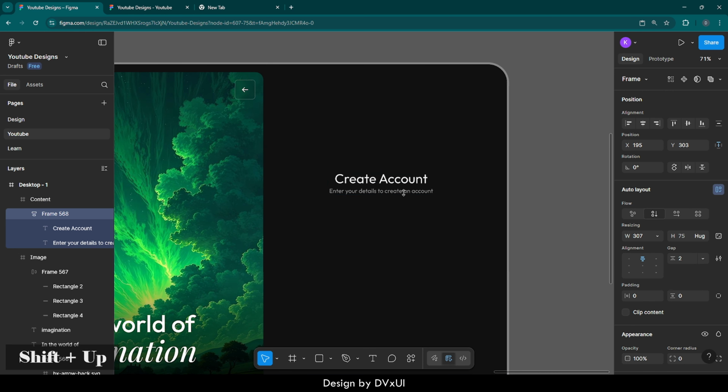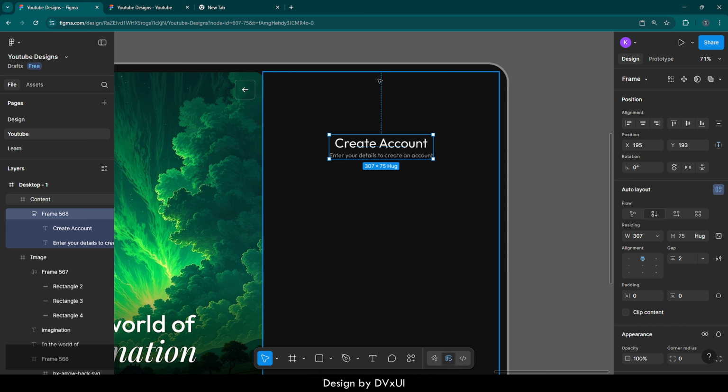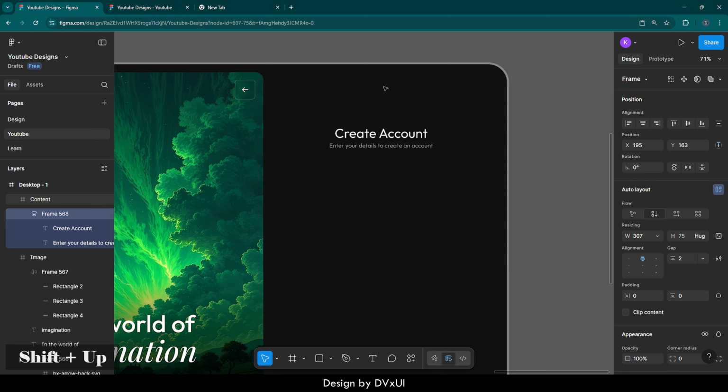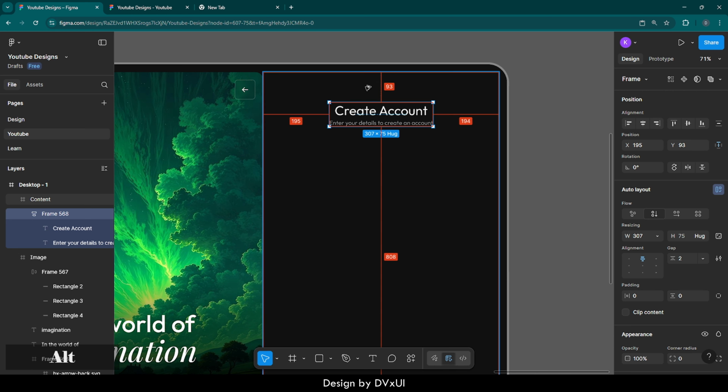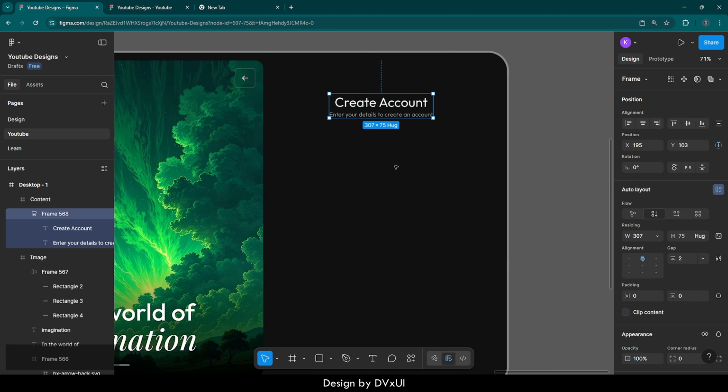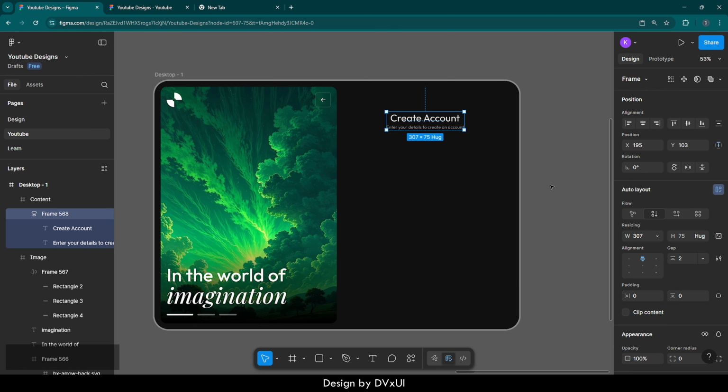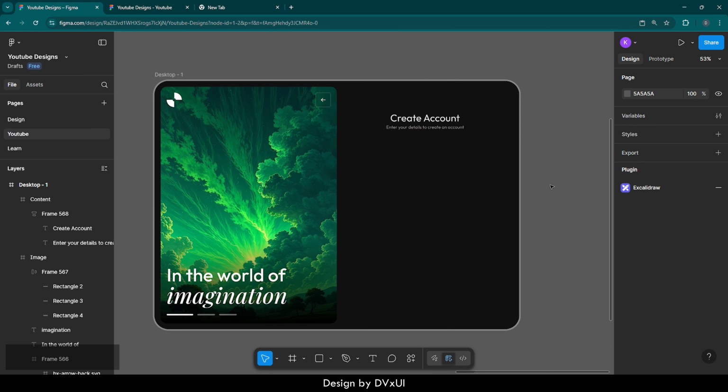Let me select it, put it up. The gap from the top should be around 100. So let me push it a bit more. 93, maybe a bit down. Yeah, perfect. So 103, it is also perfect. Does not matter very much. Perfect. So let's see. Yeah, this is looking very amazing. And now we can move forward to create the text fields.